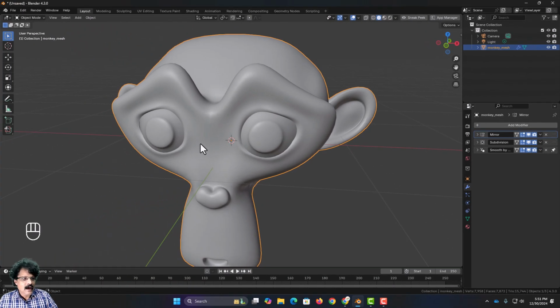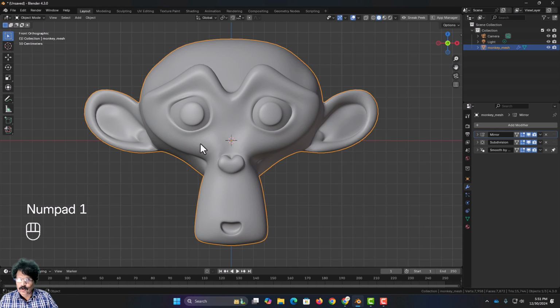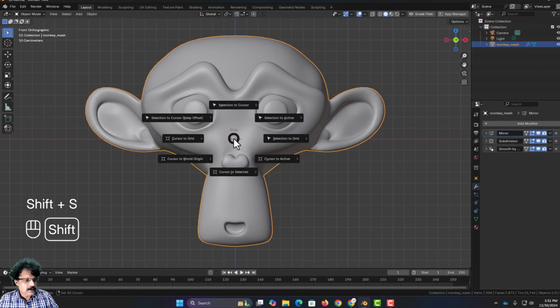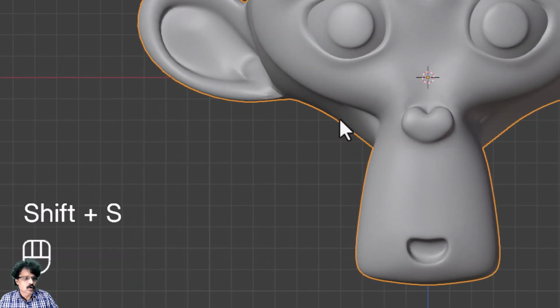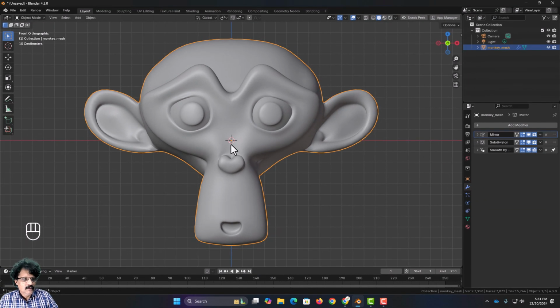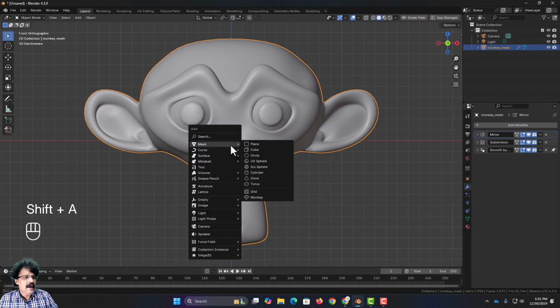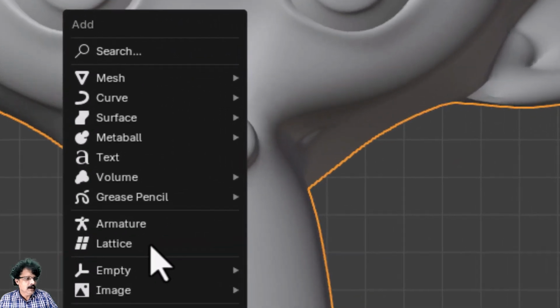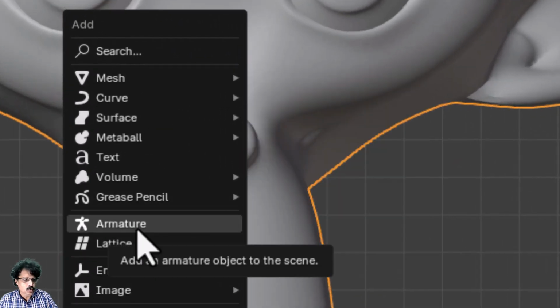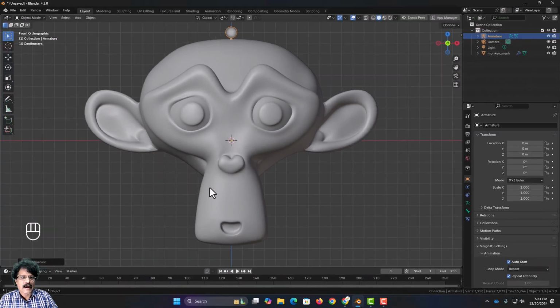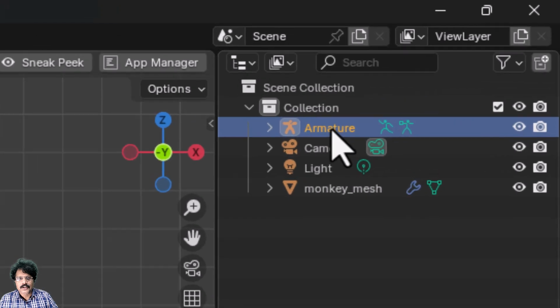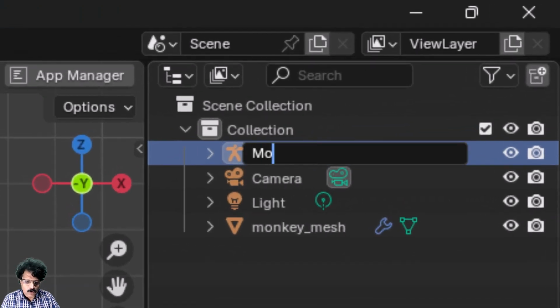Now with this done, I will press numpad 1 and come into the front view, and the very first thing is I have the cursor exactly at the center. Otherwise press Shift S and choose cursor to world origin to bring it to the center. Now I am going to press Shift A, and in the add menu, I am going to add an armature. And as soon as I add it, I will come into the collection here, double click and call this monkey underscore rig.